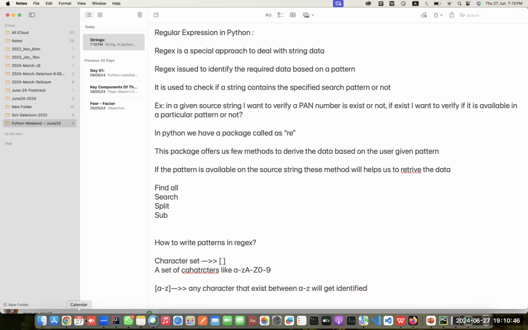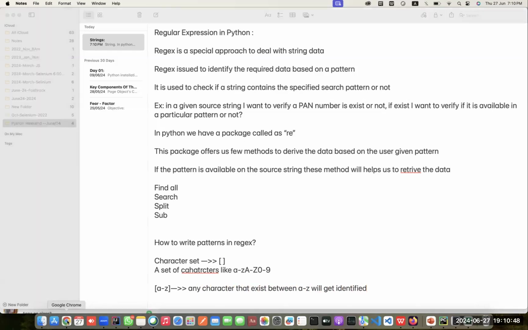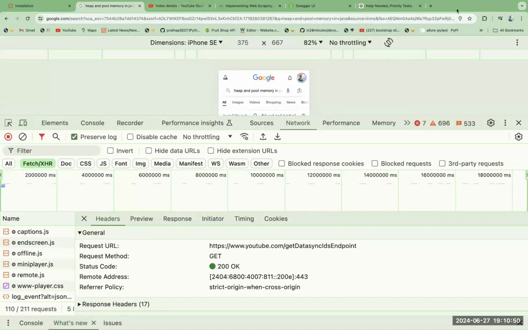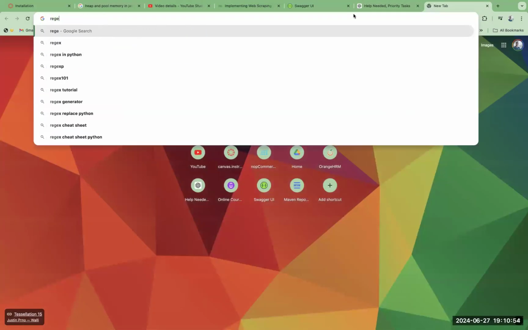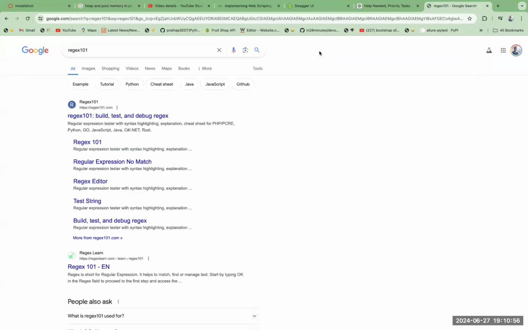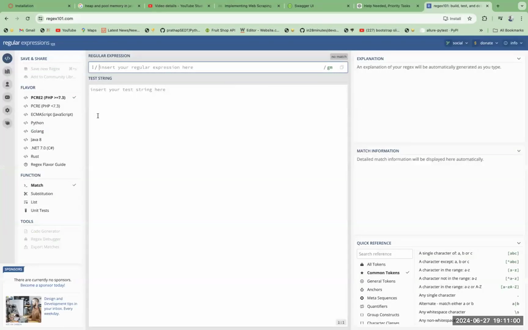To write your regex pattern very effectively, we should use a site called regex101.com. I have been using this site since 2017. Okay, you can use this website to write your strong patterns.